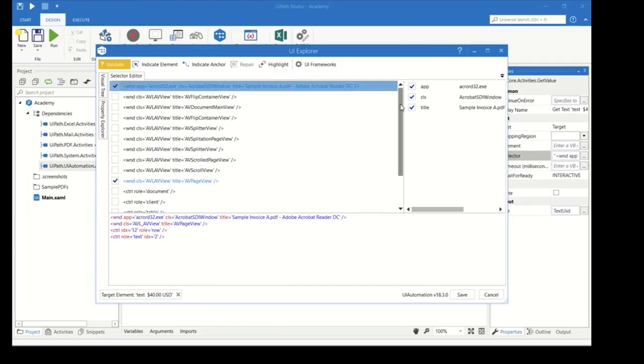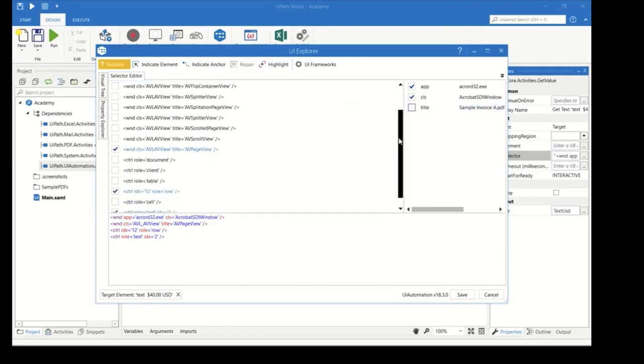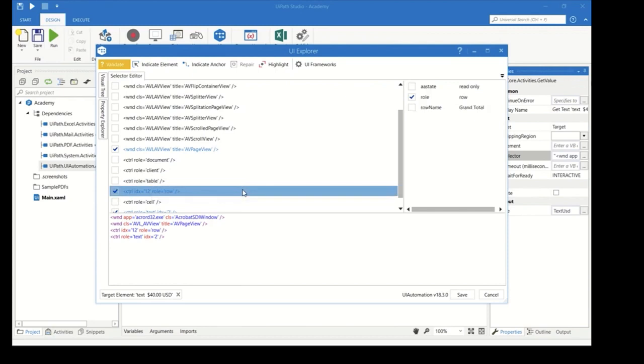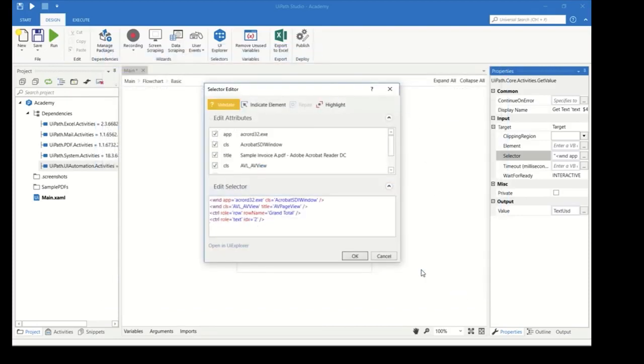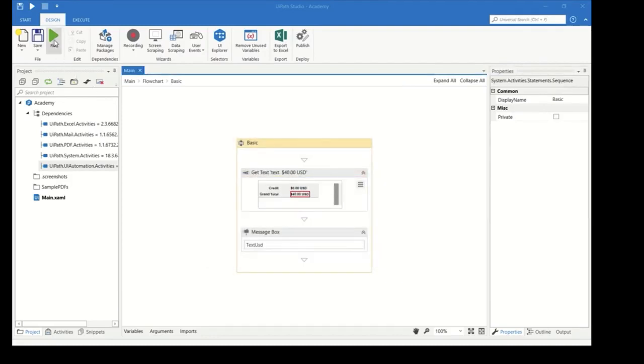We'll also remove the title parameter to use other files too by clicking on the top level selector in the Explorer and unchecking title on the right. And through some trial and error, we found it's better to use the more unique row name attribute for this item. Then we'll just click Save, verify the selector by clicking Validate, and click OK. Now it should work for both files.